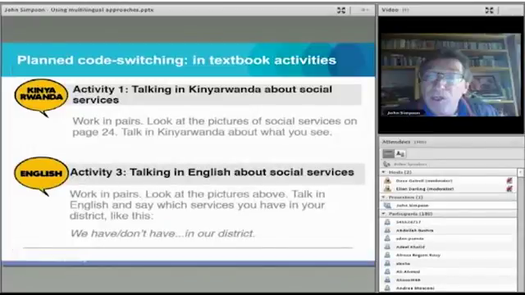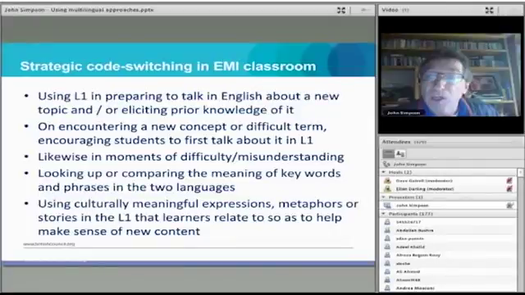Well, again, following up on those little samples from the textbooks, this is how you can plan code switching in terms of teaching and learning. You can actually introduce these into the classroom activities, where, for example, you ask the kids to talk about a topic or theme first in their own language before they talk about it in English. Here are just some other examples of when code switching might be appropriate.